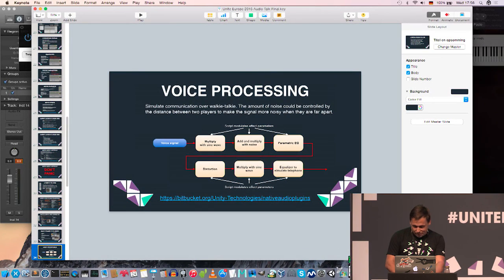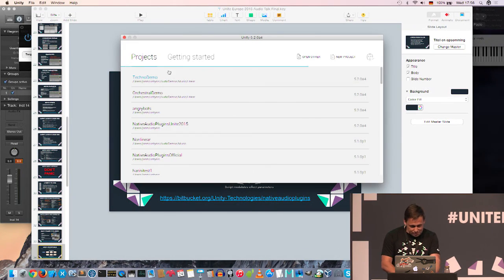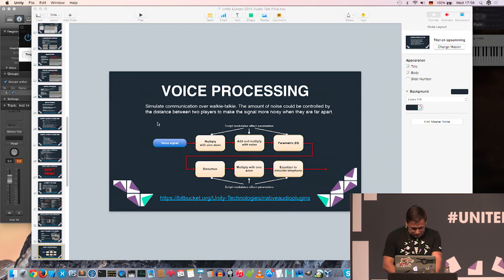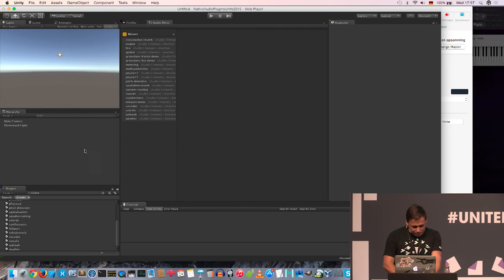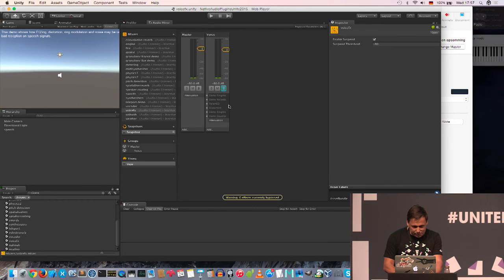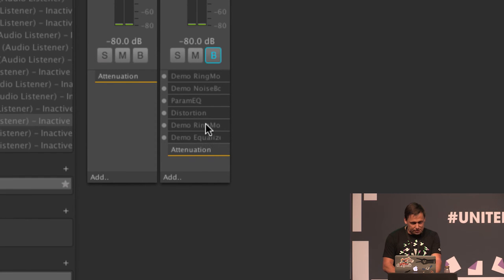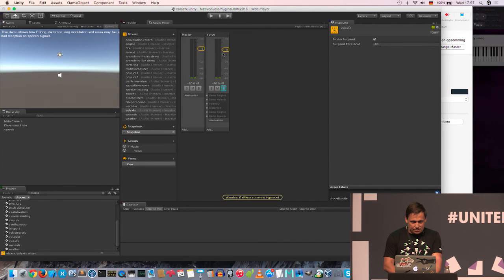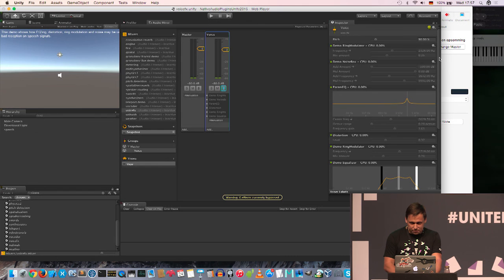So let's try that. I will set up here. And voice effects. This is what the mixer looks like. As I said, it's just a chain of effects. You see this whole chain over here, and this is what the voice sounds like unprocessed.